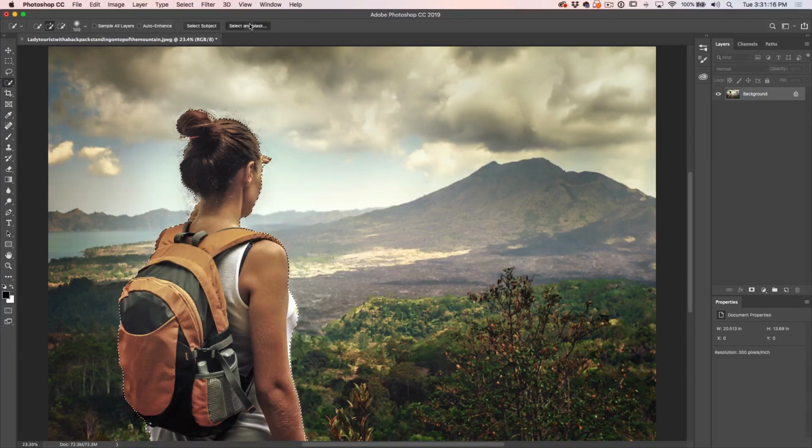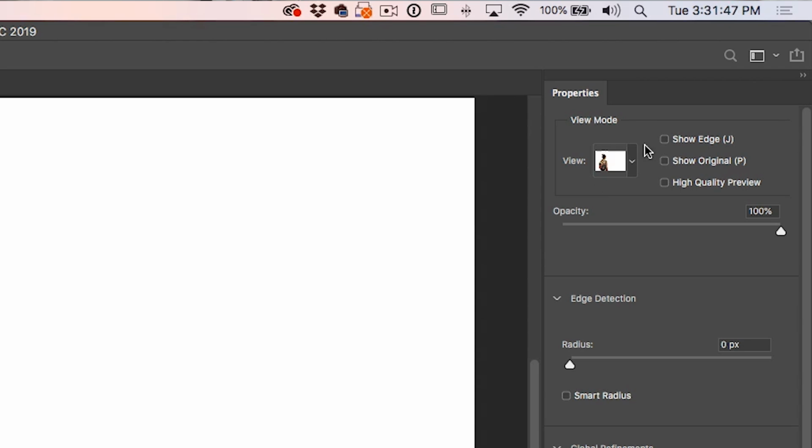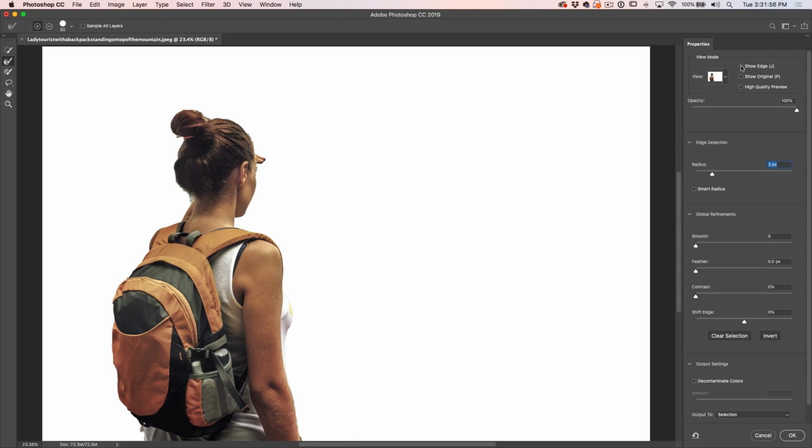Let's click on Select and Mask. Now I want to clean up these edges. So we're going to turn on Show Edge, and then I'm going to adjust the radius until we start to see an outline. There we go, that thin outline, that's good enough. Let's turn that off. So what that's done is it's got us a better selection around all these edges here.